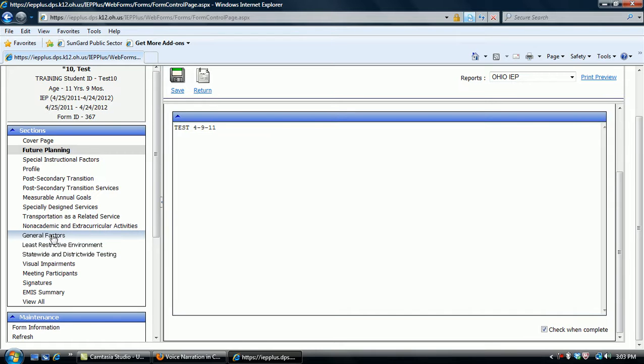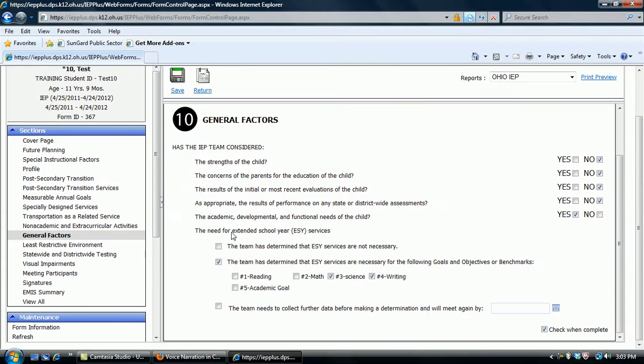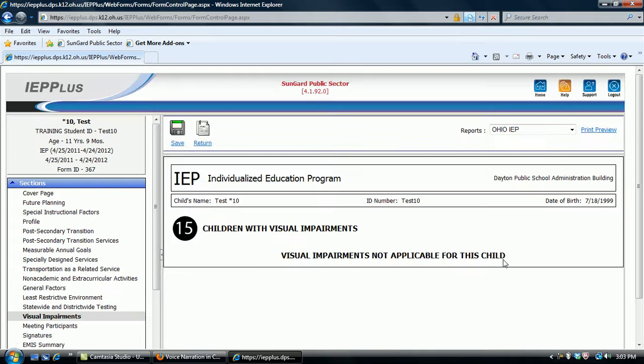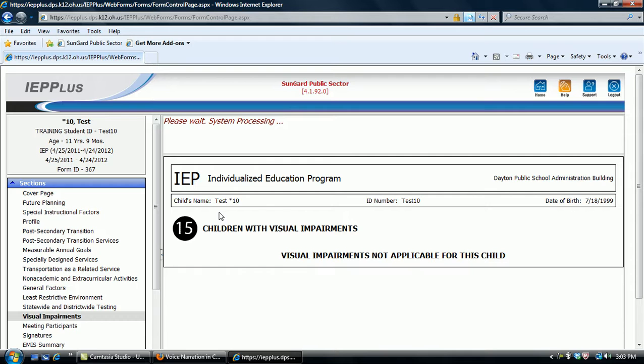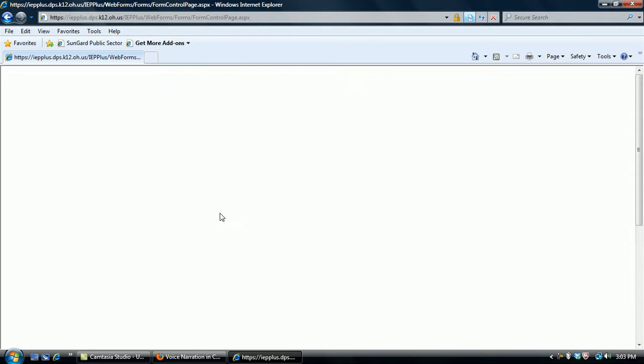Okay, let's go. General factors. Okay, I'm going to make a video per thing because I see it's going to take too long. So I'll just do that. Okay, I believe this IEP has been completed. If I said the child didn't have a vision problem, the page would not open up. If I had said the child had a problem, the page would open up with different information for you to complete. Okay, I'm just going to save, always save, and return.